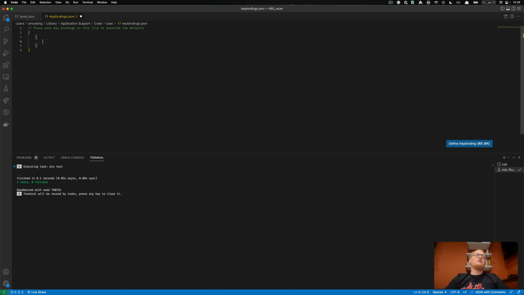We can do this in one of two ways. We can type it out. So we can say key, and then I'm going to do CMD. I'm on a Mac. So command semicolon and then T. And what I want that to do is run a command.